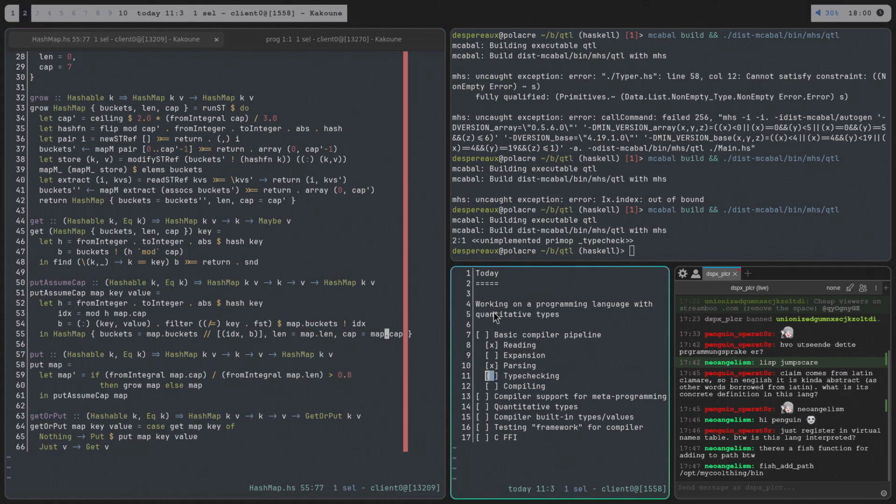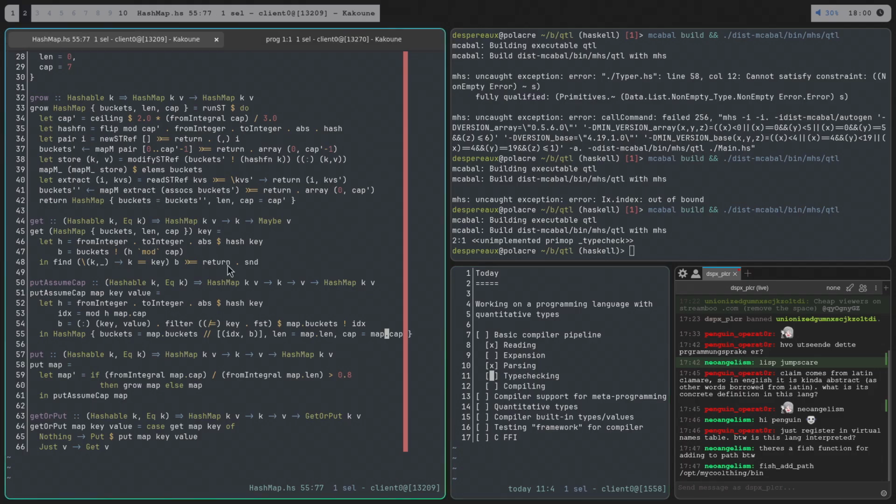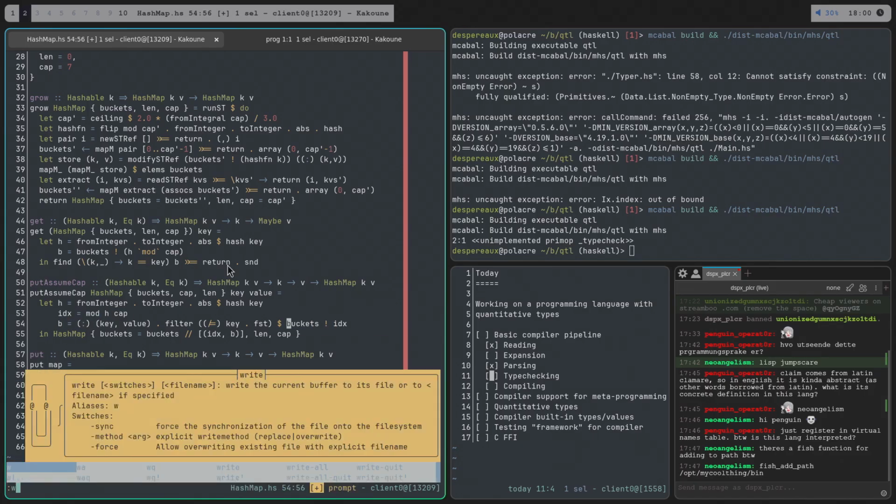Yeah, I do actually want to change this back. Whoops. Just because this line is too long, which is something I want to do something about. Yeah, that should be fine. And this becomes hash map buckets cap len. And then this can just be capacity, this can just be buckets.